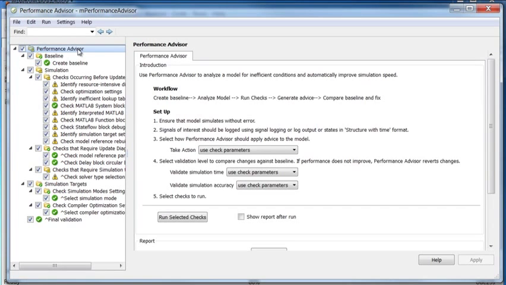For simplicity, you may want to apply parameter settings to all checks. You can do this by selecting Performance Advisor and setting the action type to automatically to allow it to apply changes to speed up your model. You can also have Performance Advisor validate its own advice.